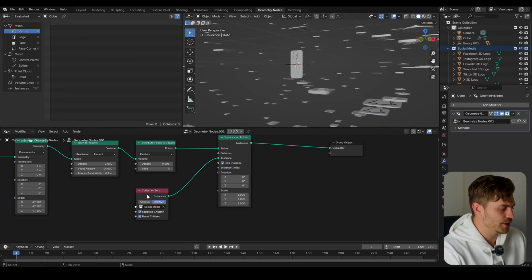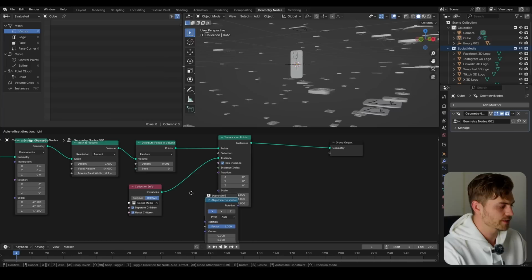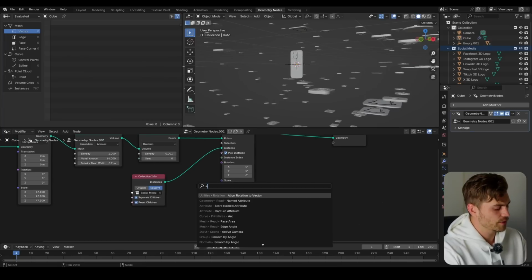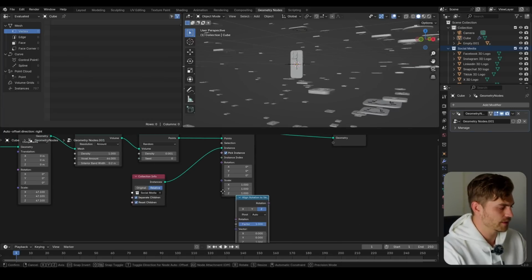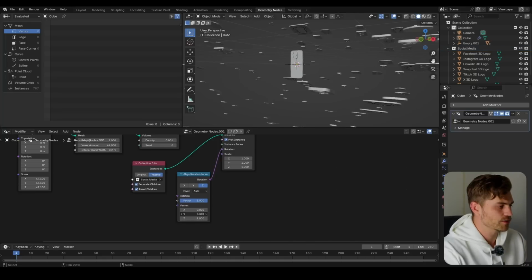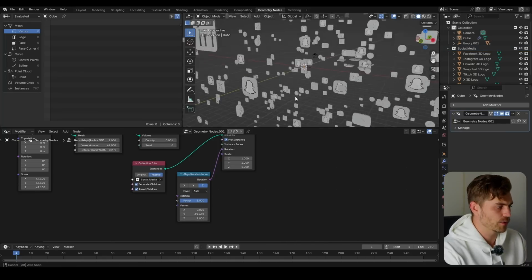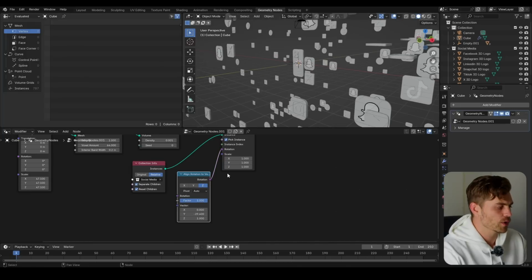However, I don't like the rotation of this, so we gotta add an align Euler to vector. Deprecate it. So it's align rotation to vector, into the rotation. And if we play around with this, you can already see that the social media icons will be displaced in a way that we would like. And now they should actually rotate around.